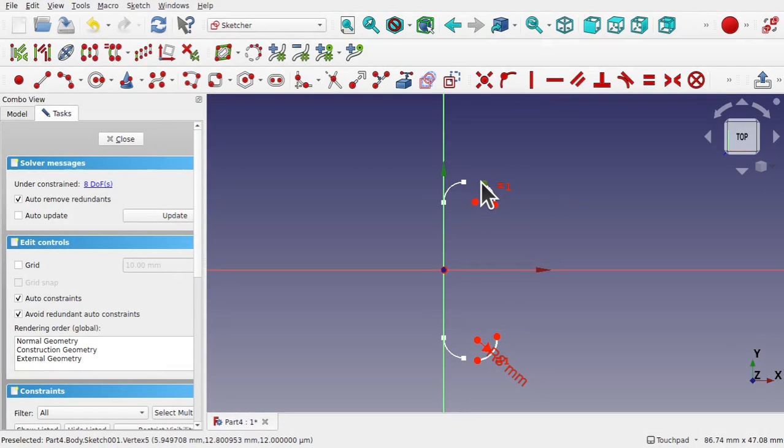And we need to keep these two in line. Horizontal constraint. And let's bring them round to here somewhere. And we need to keep these two in line with a horizontal constraint, and these two in line, horizontal constraint. We're going to do the same with these points, keep them vertical.